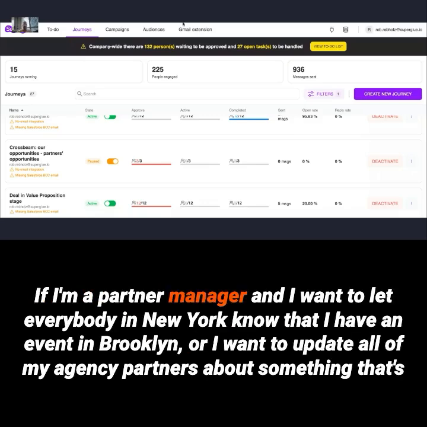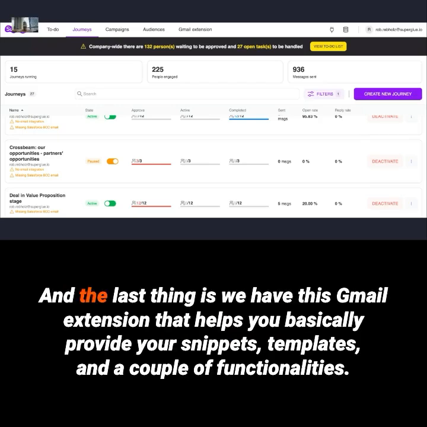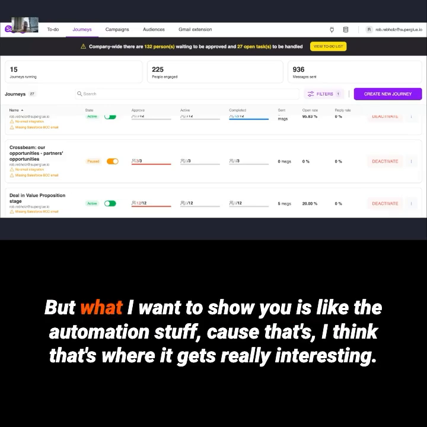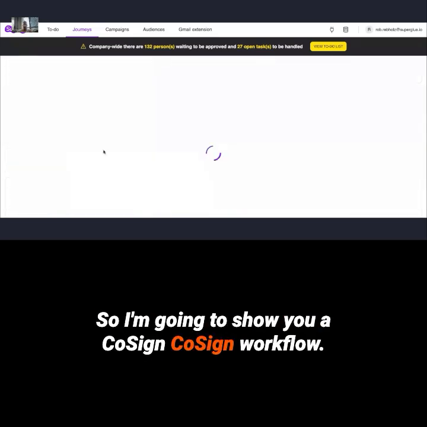If I'm a partner manager and I want to let everybody in New York know that I have an event in Brooklyn, or I want to update all of my agency partners about a new feature, very easy to do. And the last thing is we have this Gmail extension that provides you snippets, templates, and a couple of functionalities. So we eliminate the need to write any email twice. But what I want to show you is the automation stuff, because I think that's where it gets really interesting. So I'm going to show you a co-sell workflow.